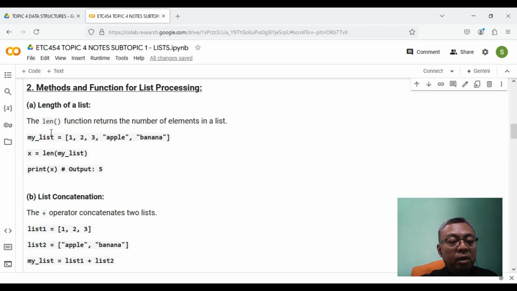Suppose that we have a list, 1, 2, 3, apple, banana, and we save it in a variable my_list. To find the number of elements, by looking at this, we know that we have 5 elements: 1, 2, 3, 4, 5.